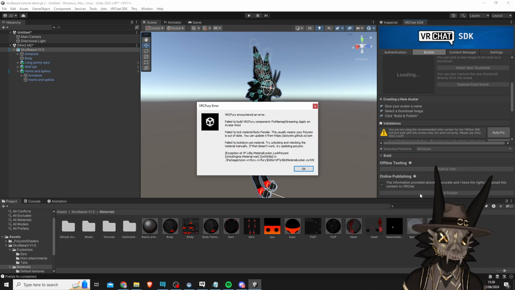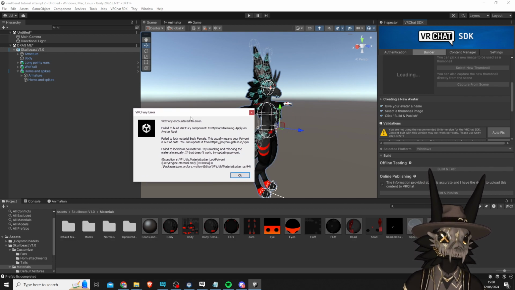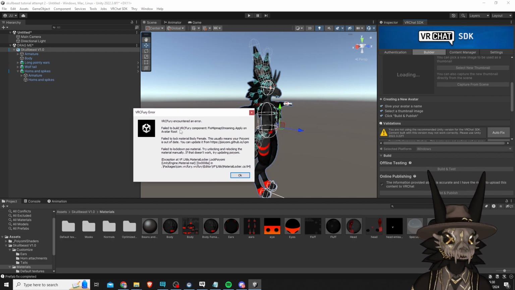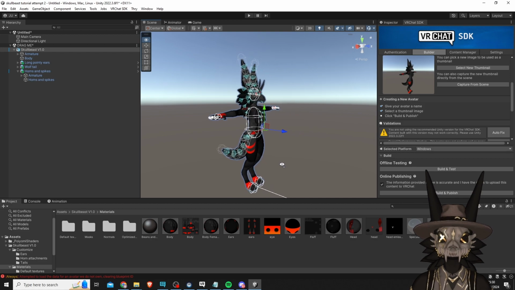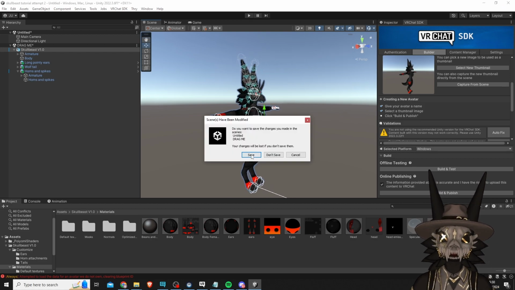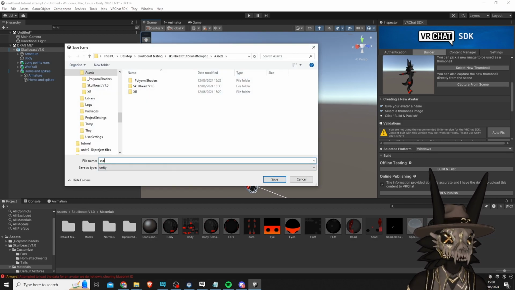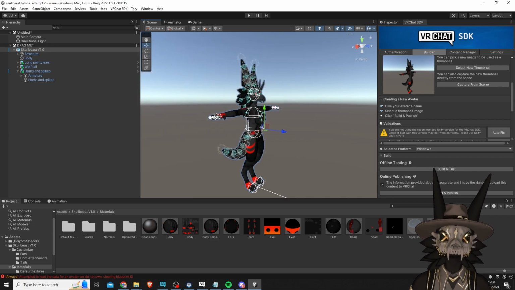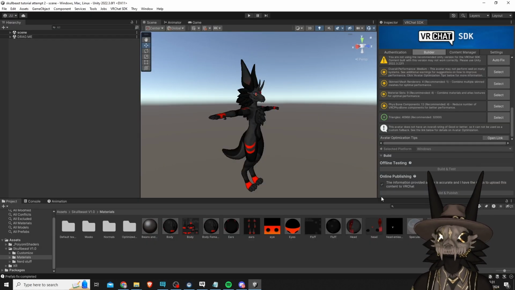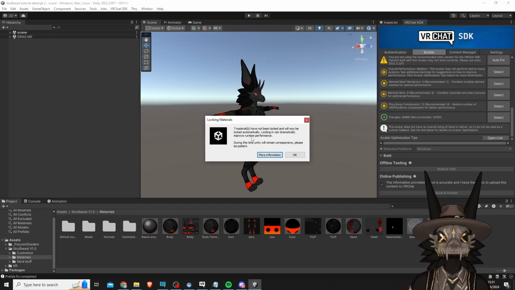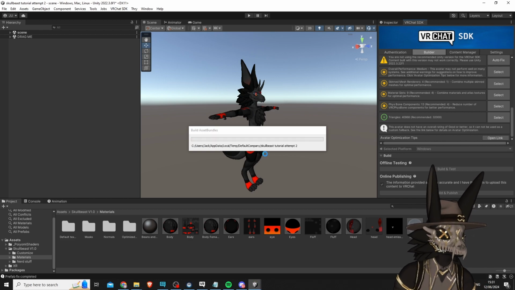Right, so I have actually, this is quite a common error that a lot of people get, where it says fail to build VRC Fury components. It'll say something along the lines of attempted to load the data for an avatar we do not own. I'm clearing the blueprint ID. This is very easy to fix. You just want to close down your project, press save. I'm just going to call it scene, and then reopen your project again. Build and publish, and you see it goes through this time.